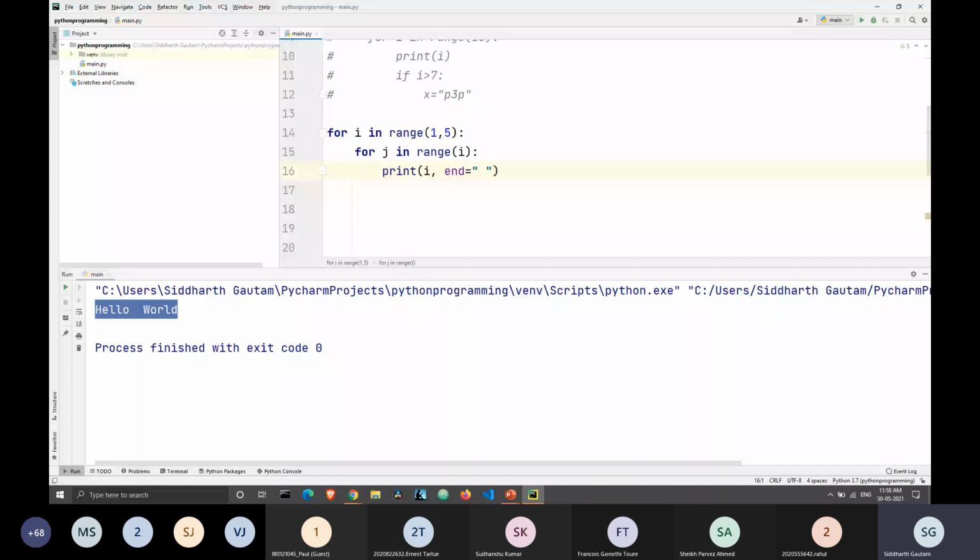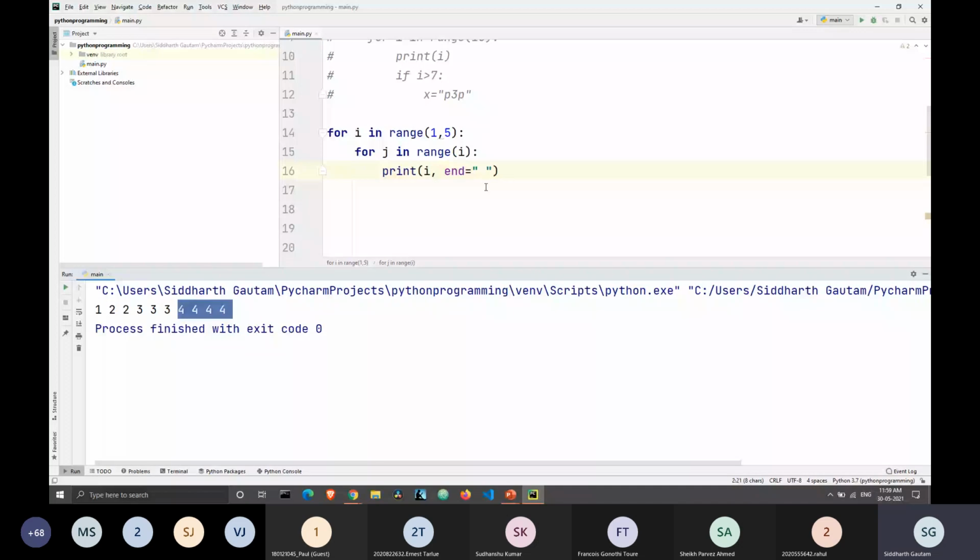I execute this, and as you can see, 1 gets printed once, 2 gets printed twice, 3 gets printed 3 times, and 4 gets printed 4 times. That's because we are printing i, j times. We are printing i in the range of j, and the range of j is selected by whatever the value of i is in that iteration. That's why we are getting a pattern like 1 gets printed once, 2 gets printed twice, and so on and so forth.